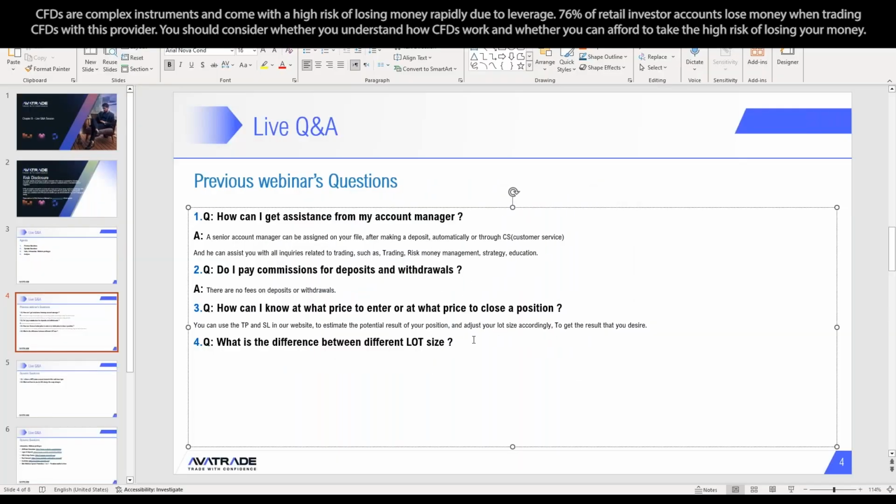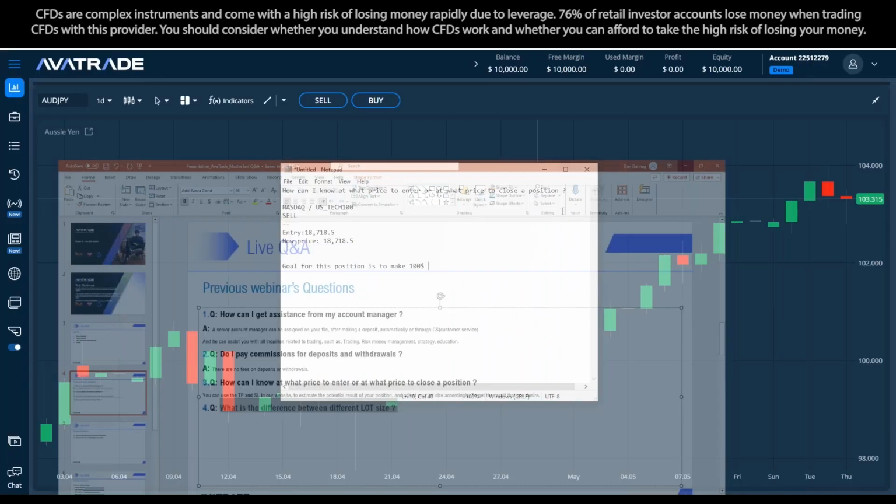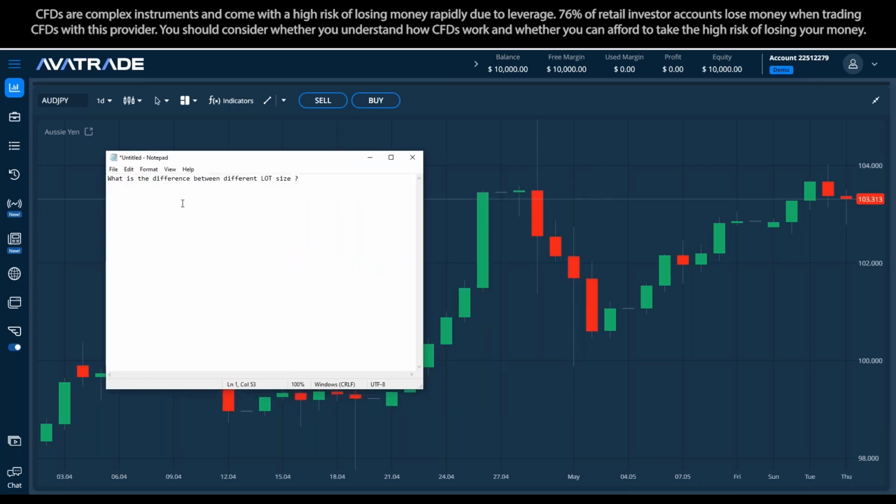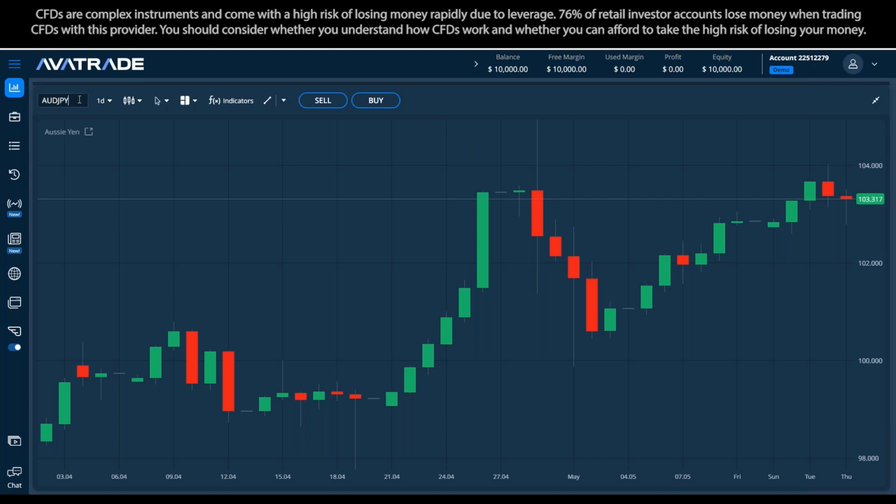Now, let's take what we have here. We're going to paste it down. And then what is the difference between lot sizes? Okay, so we had Nasdaq.